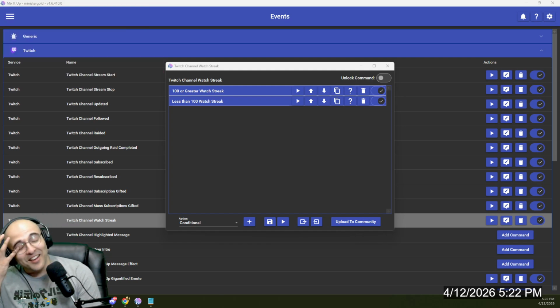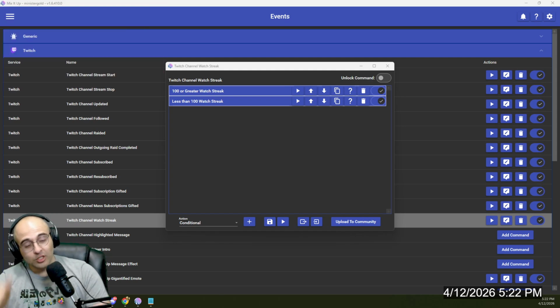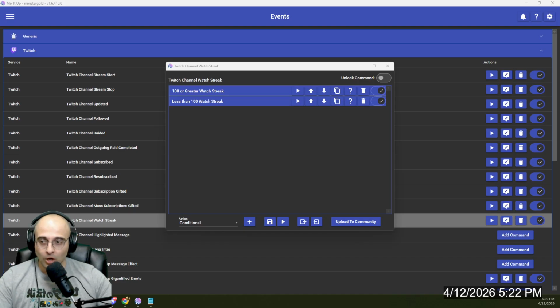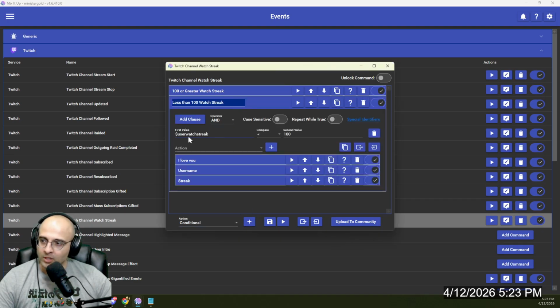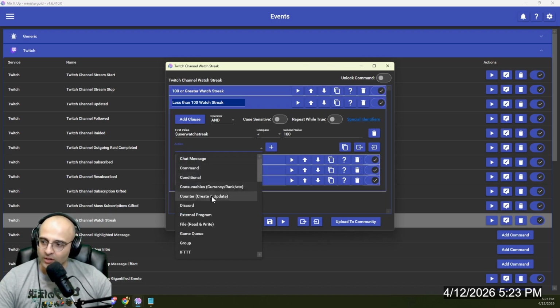So yeah, I have those two alerts for less than 100 or 100 or greater. We have two conditionals. Add conditional: $userwatchstreak is the streak for the particular user. We're checking if it is less than 100. If so, then inside the conditional, I have an overlay action.